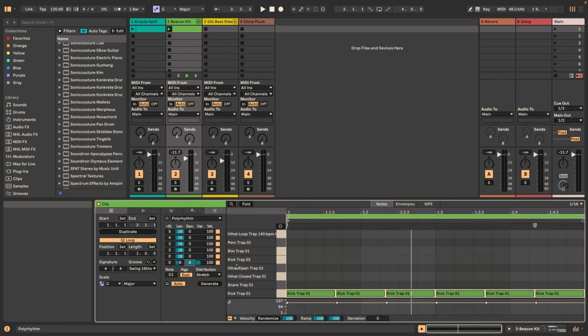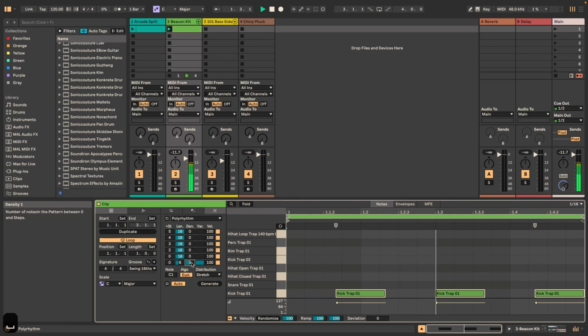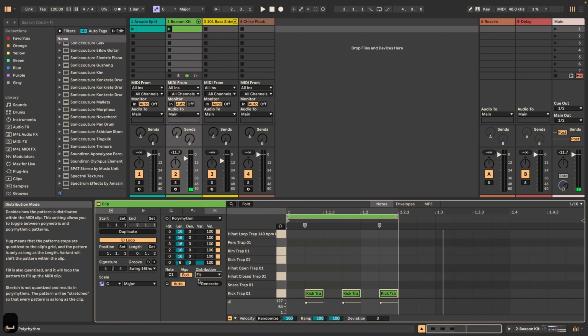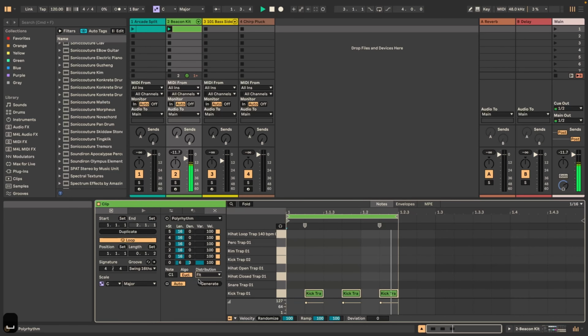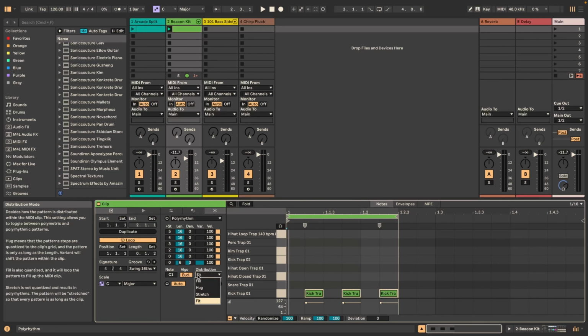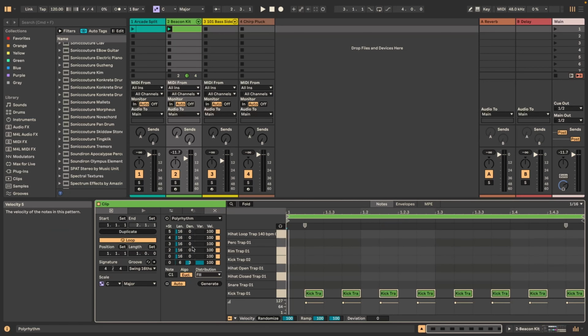So you can have a completely different length. And this means that it's polyrhythms now. And then we've got fit as well. So in the fit, you see that it basically will change the clip length accordingly. Let's go back to fill and maybe turn this down.